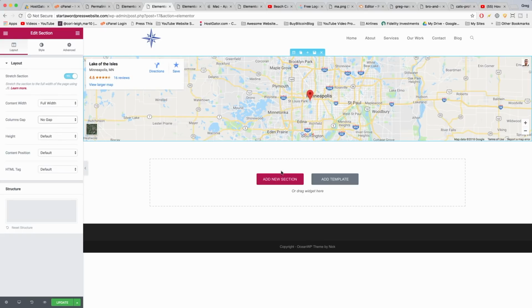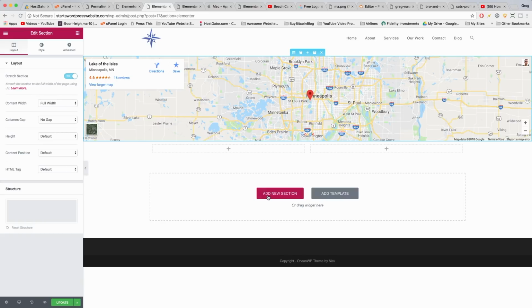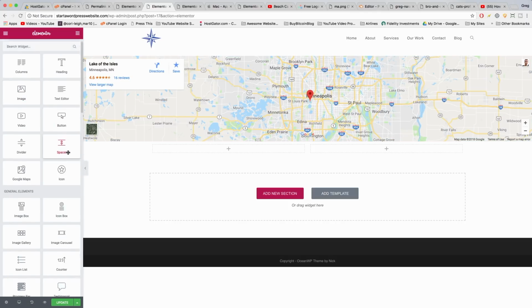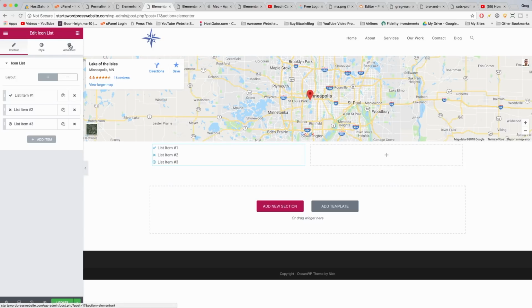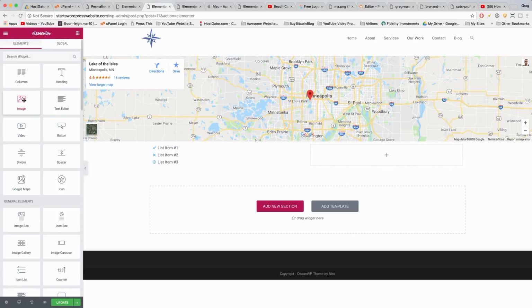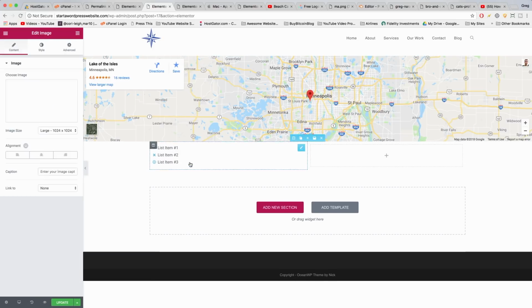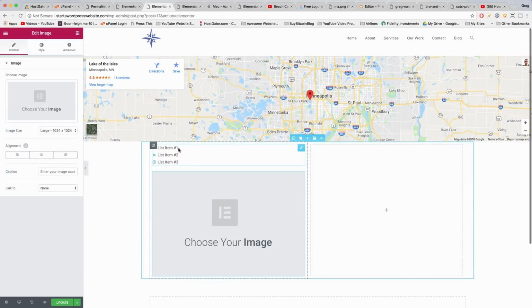Below the map, we need a new section with 2 columns, and on the left, we're going to have our contact details. So we can click on the Rubik's Cube and we can just drag in an icon list. Very good, and below that, we can just click on the Rubik's Cube and drag in an image, just for fun. So the icon list is really easy. That's just going to be email, phone, address.